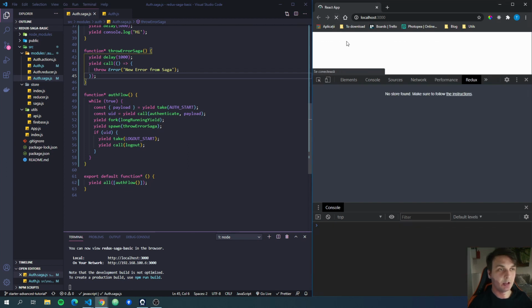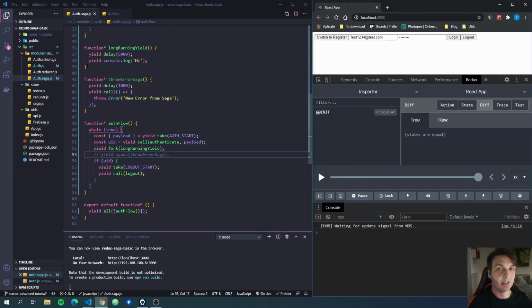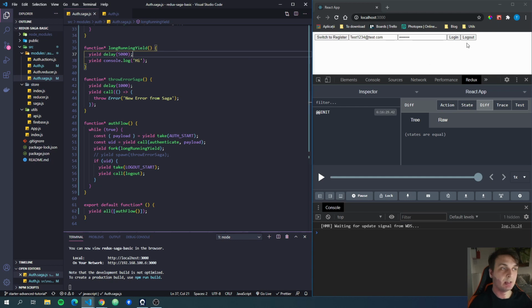Going further, now I want to show you another case. So I'm going to refresh the app and I'm going to comment out the spawn to the throw error because I don't want my console to keep showing that error. Now, what happens if, for example, let's pretend this long running yield is a call to the API and the console log is the data that we receive from the API. What happens if I press the login button? This would be a fetch of data, but then until the data is fetched, I press the logout button, so the user leaves. Do I still want that data?